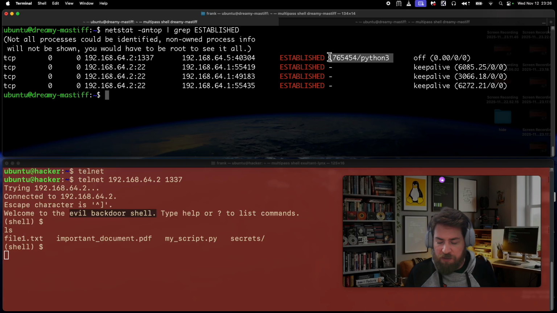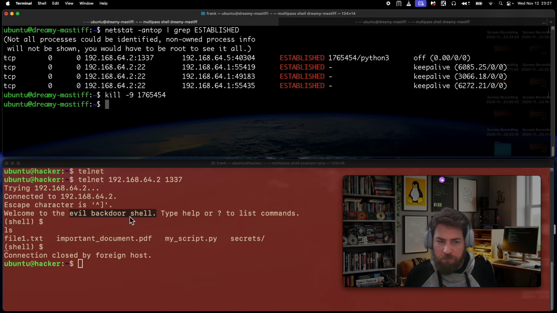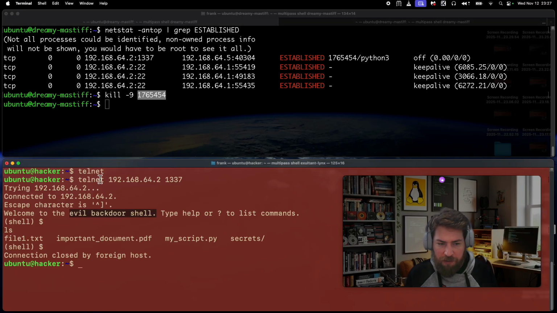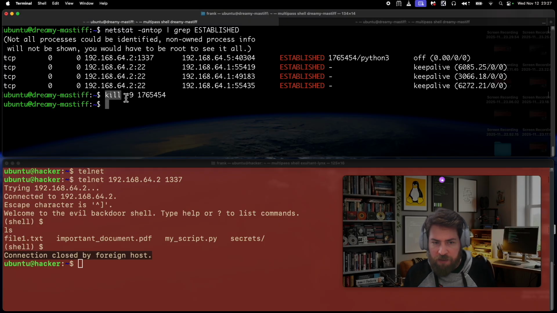Now, how can you mitigate this? Well, one possible way is simply killing the process. You'll see here this ID, and we simply say kill, and then we add that ID, and it's instantly killed. You'll see the hacker is no longer inside the computer. Connection closed by the foreign host. So now we broke the connection of the hacker that was using this backdoor in the computer. We found the connection using this command, then we killed that connection.